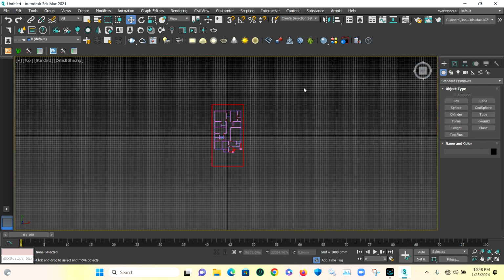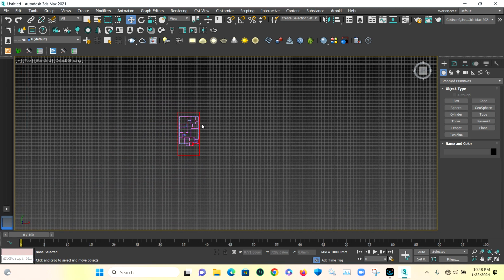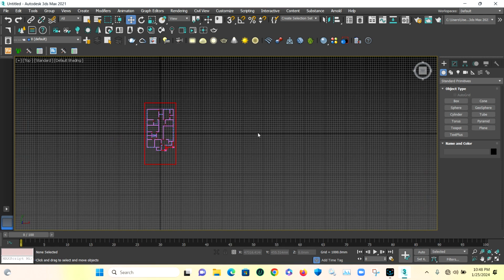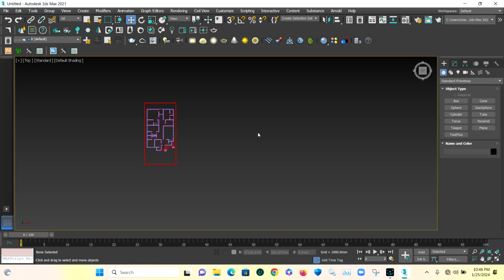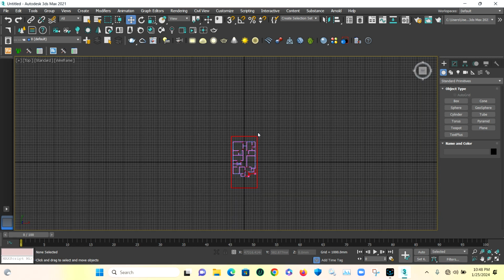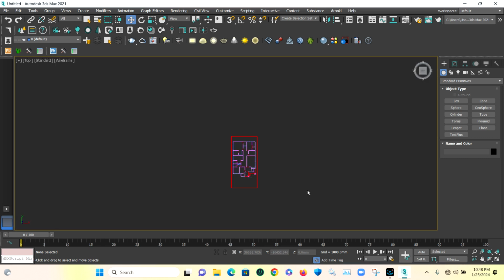Now if you check this grid, it can be disturbing. If you want it, you can leave it, but this is how you can toggle this grid, by pressing G on your keyboard. If you press G, it will go off, press G again to bring it back on. So I prefer to remove it altogether.